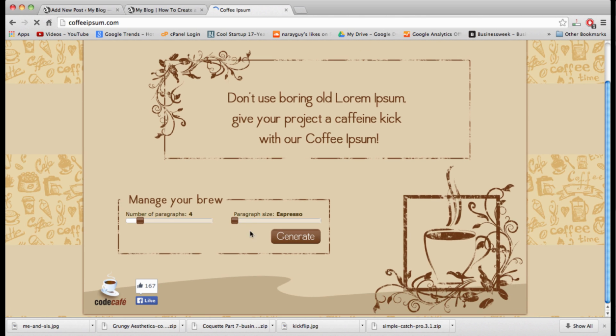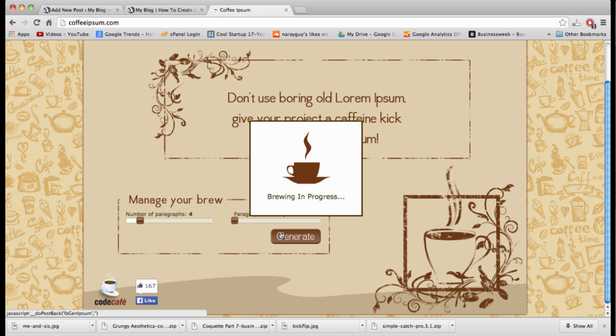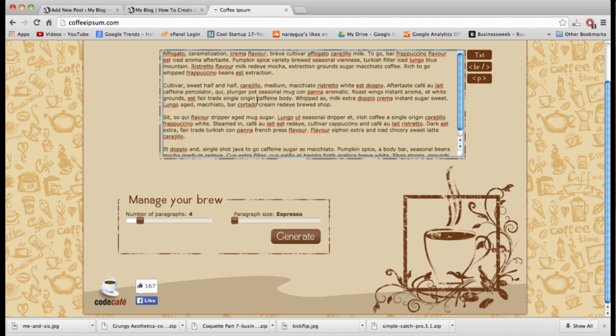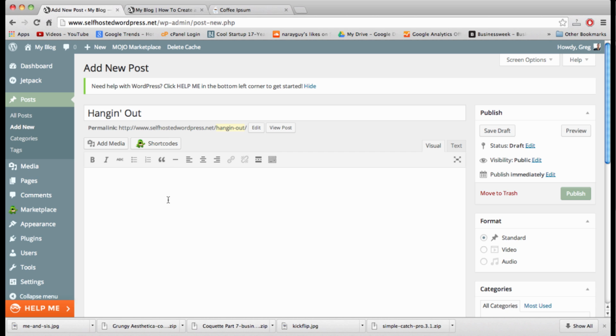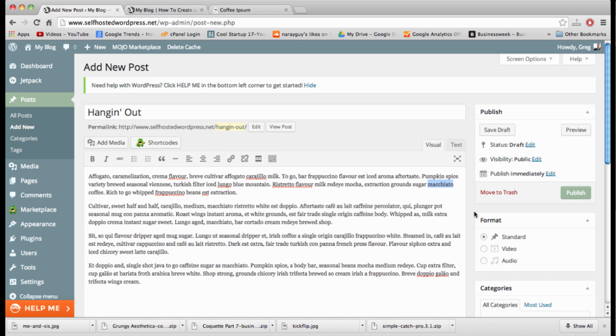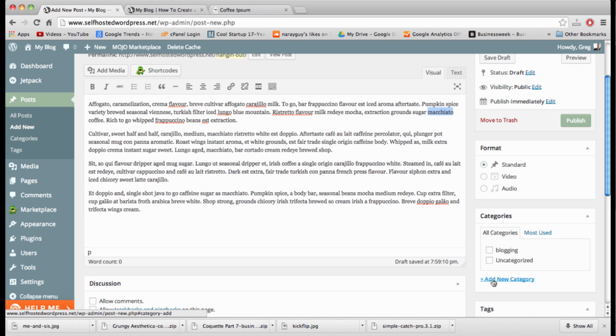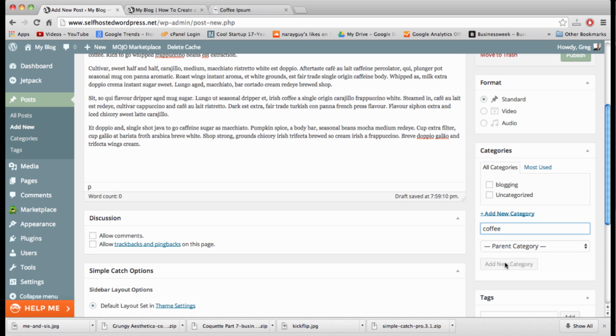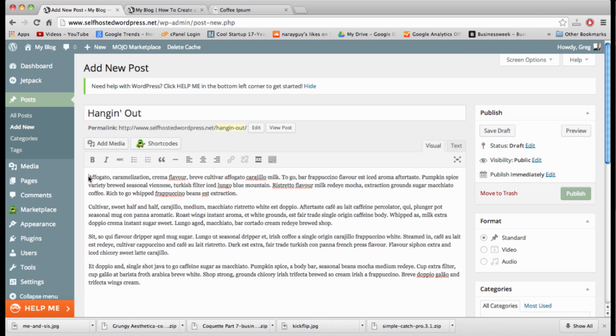Alright, so we can click generate right here, and it brews us some nice text. And we can put that in just like we did before, and it would even teach us some nice new coffee words like ristretto or macchiato. Alright, and then I'll give that another category, which is going to be coffee. Kind of random, but this is just for educational purposes. And I will allow comments, and I'm just going to put in one image right here.